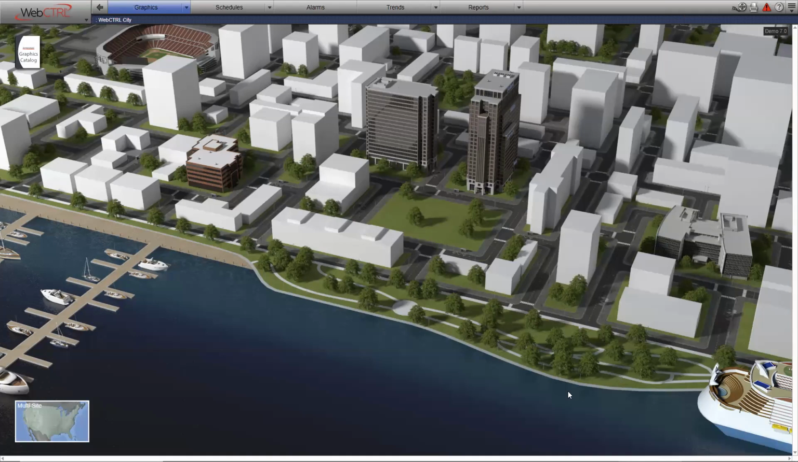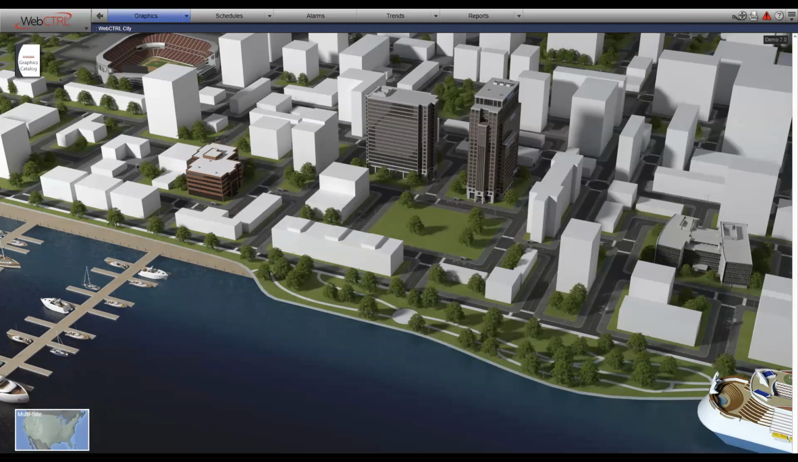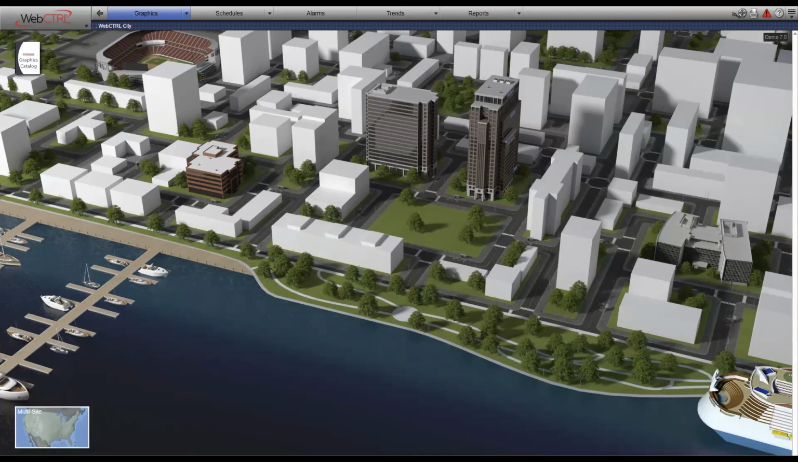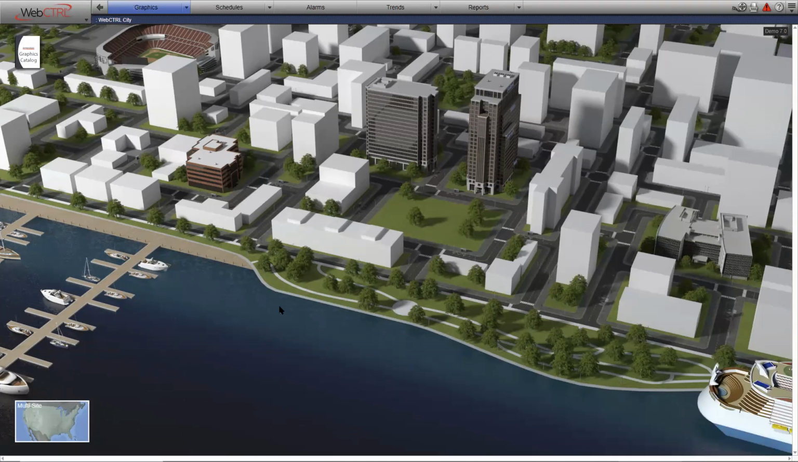I want to touch on web technology, BMS web technology. Make sure we're all on the same page. Many of you have a BMS system that may start out with a graphic like this, but where does the information come from?